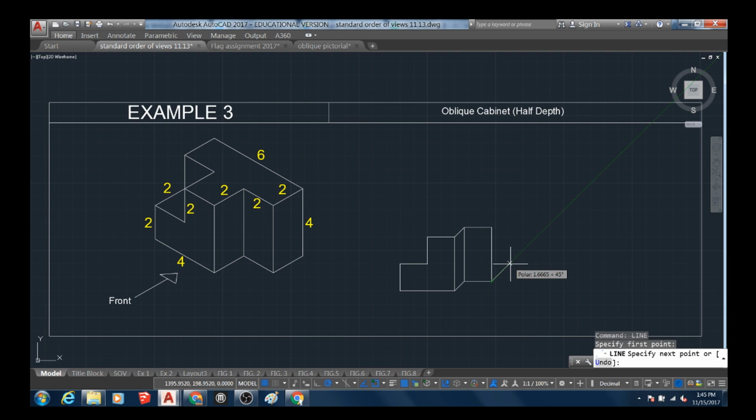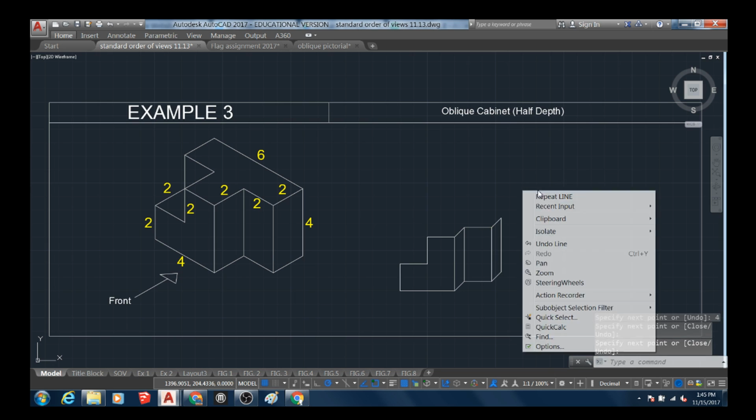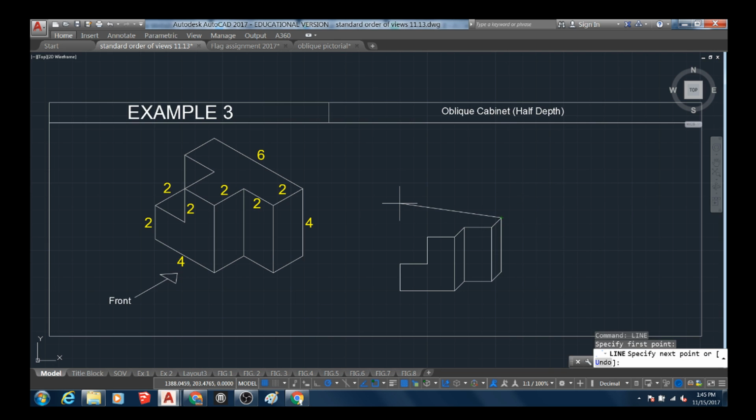Now in the profile plane, I'm going to be going back at a 45-degree angle, 2 units, or excuse me, undo that. It's going to be 1 unit because it's half depth. The height will remain 4, and I'll just lock into that endpoint. Now across the back here, that's a width line, so it's going to be 6.